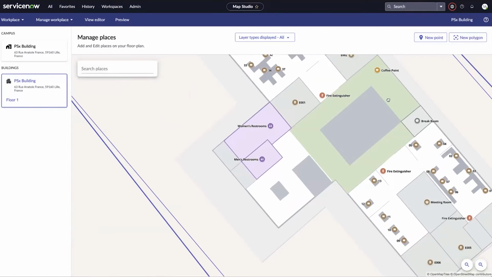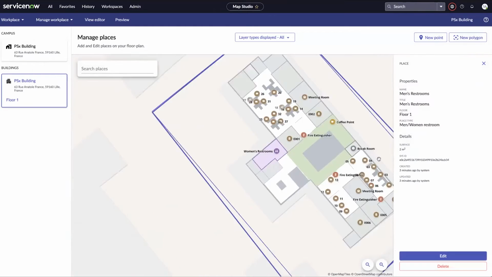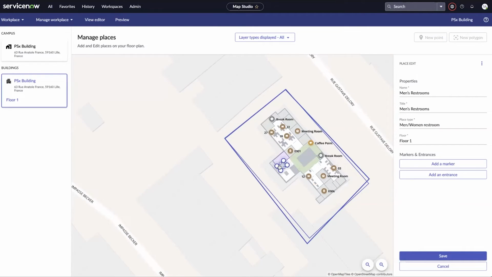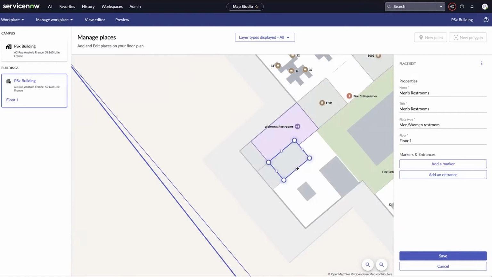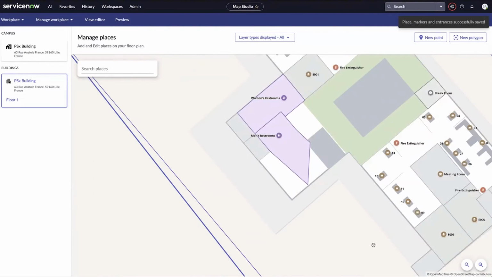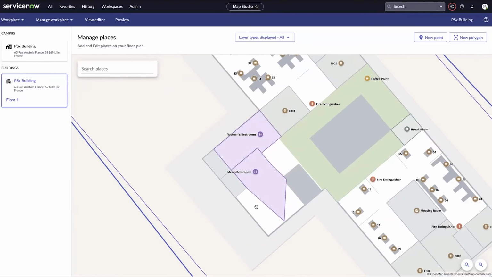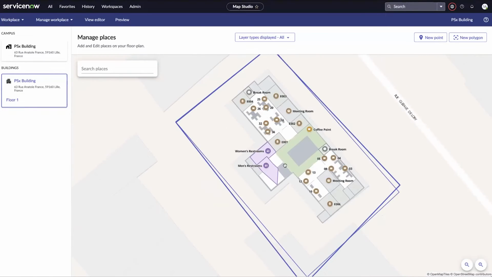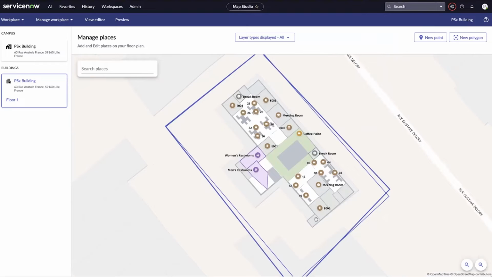But if you wanted to edit a point of interest, you can click on it, click on edit, and then we can add more points, for example, to change the shape of the building. So we can have this weird restroom. And as you can see, it changed. And everything will be reflected in the location directory or reservation if you edit something.